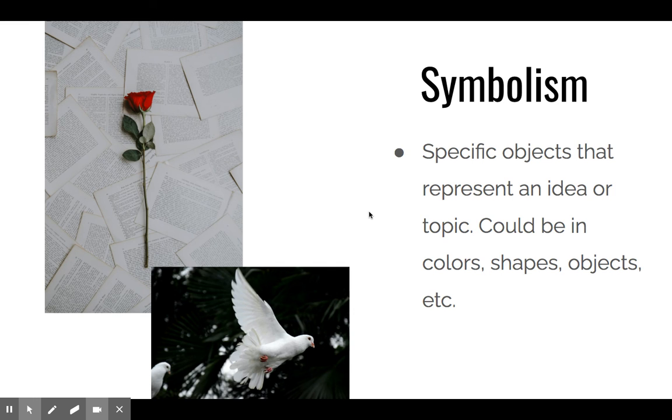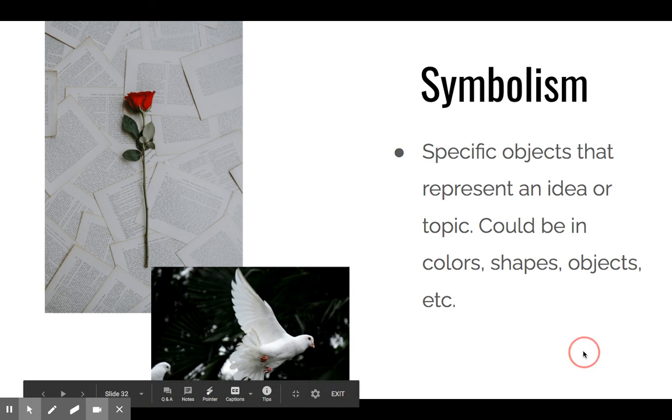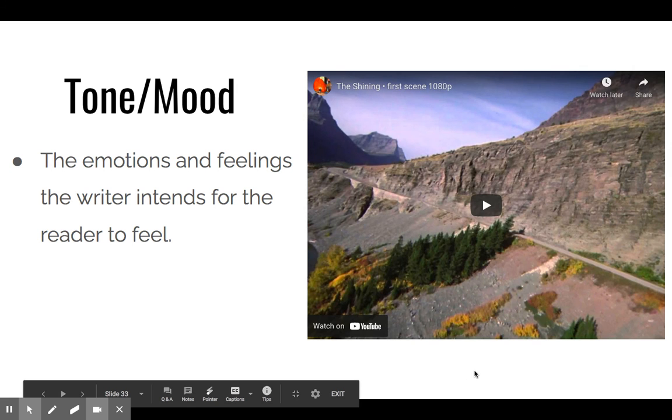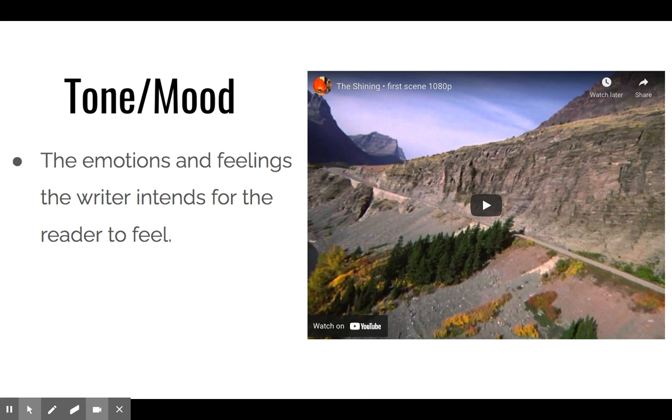Okay, symbolism. Not much time on this one because we already covered it in short stories. Symbolism is, again, when you take objects that represent an idea or a topic, something that's physical, tangible, to represent something that's kind of invisible. And then tone and mood. We did talk about this. This is all about the emotions and the feelings that the writer intends the reader to feel. So we will often find with poems, this is a huge aspect of it because, again, poetry communicates vivid emotions and ideas, and tone and mood are a huge part of that.